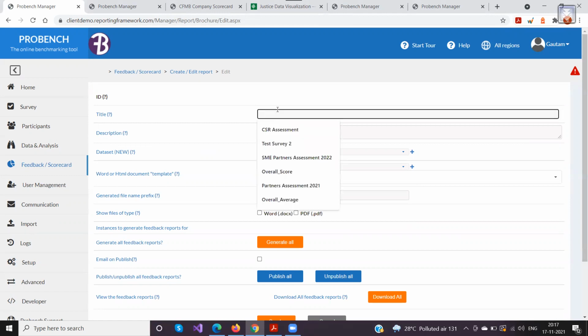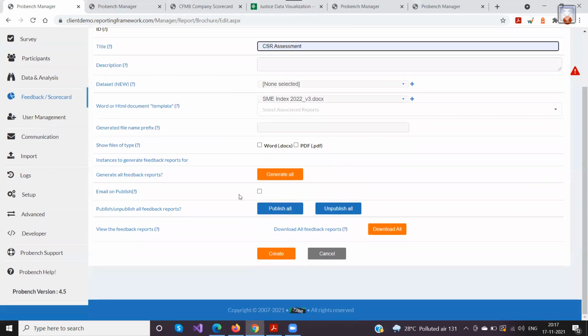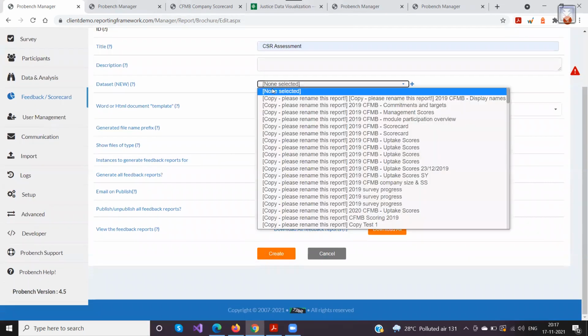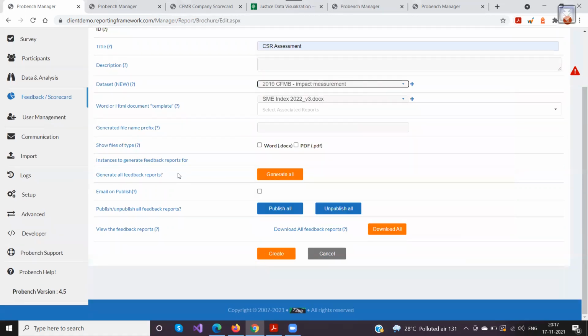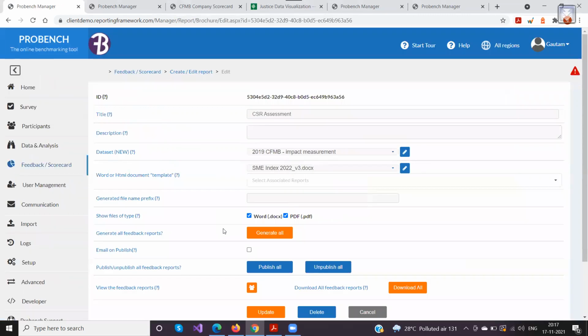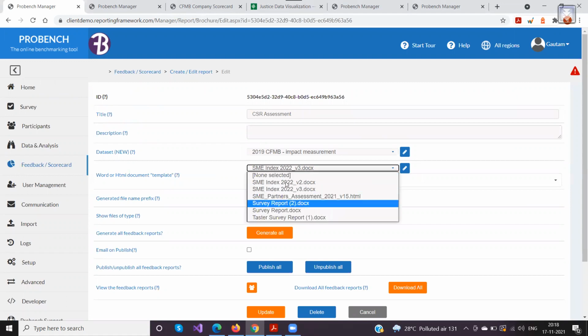Name this template like CSR assessment, maybe, and select whichever data set I want, just for the sake of demonstration, and click on create. Now this new file would be seen in the drop down, and you can use that file as well. So that's how you add a new file to the template.